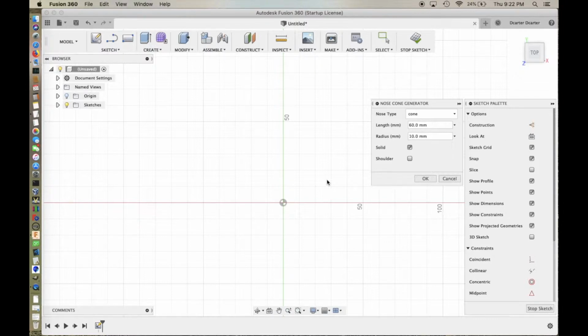Now the key difference between what you're going to get from the nose cone generator and what we're going to get as a finished product is there is also going to be a portion for attaching a shock cord so that it's an actual usable nose cone. Okay, so let's start with the parameters and sequence.